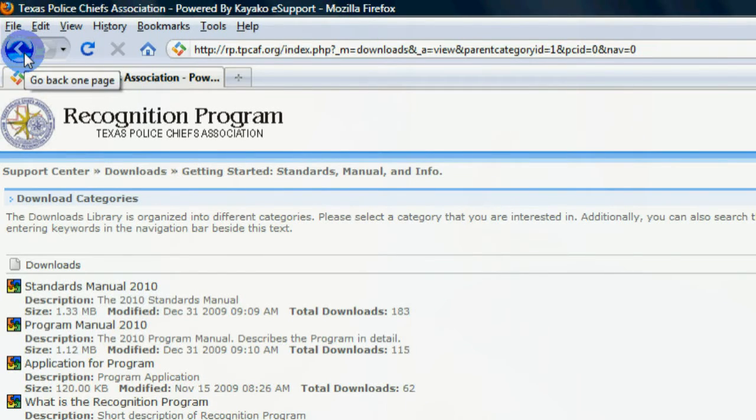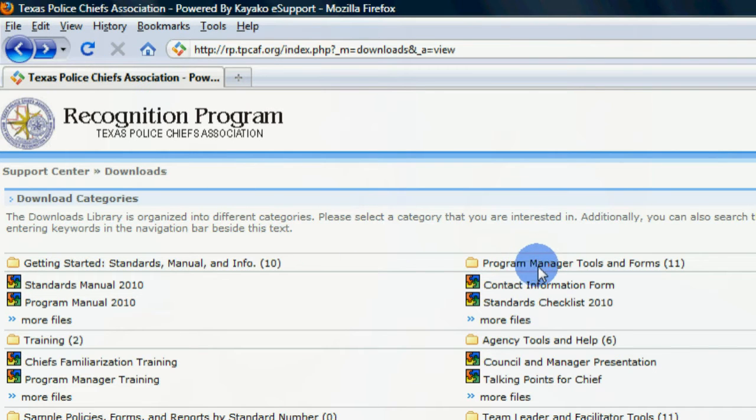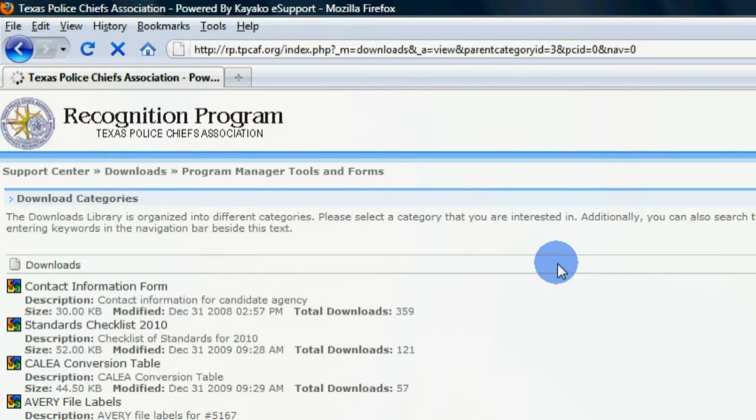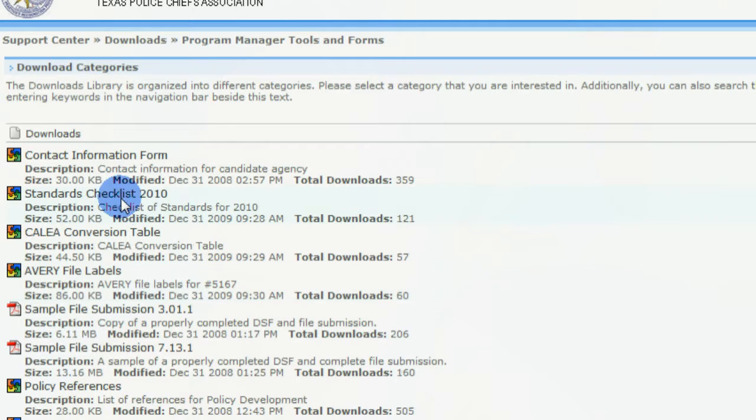So if you go back to Program Manager Tools and Forms, I'd like to show you a couple of things in there. One is a standards checklist. It's a 3-page Excel spreadsheet that lists all of the standards.